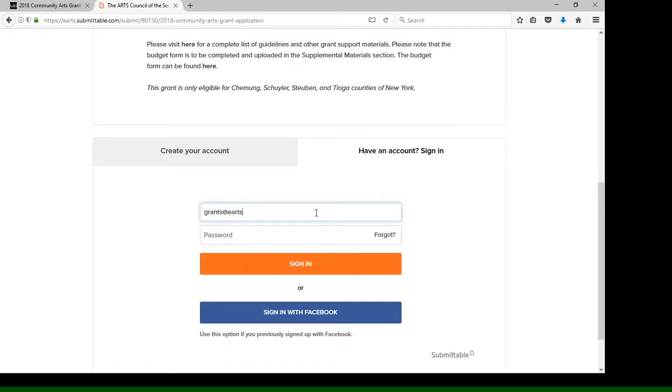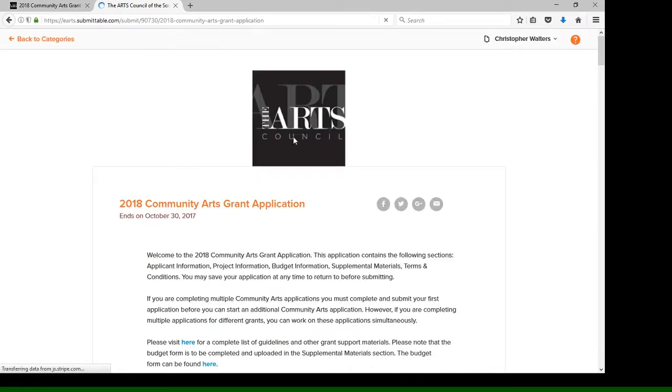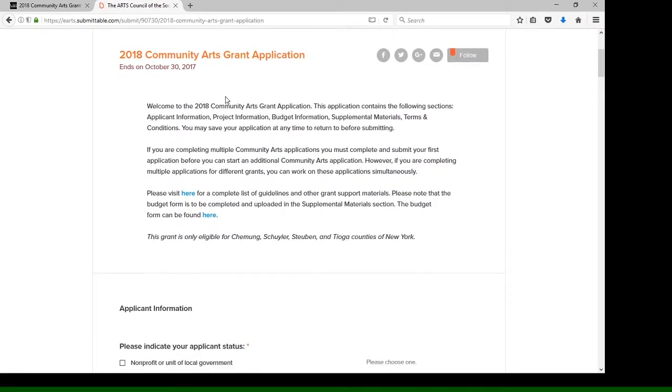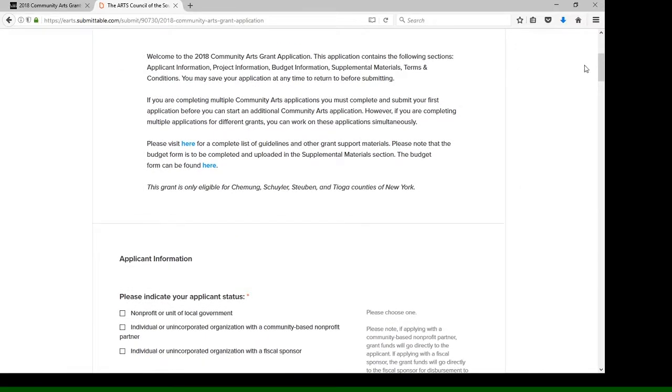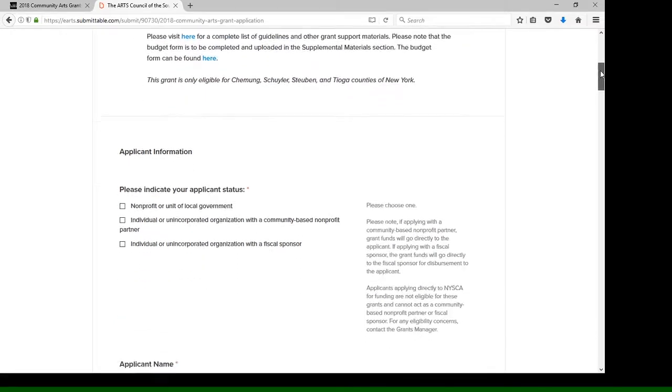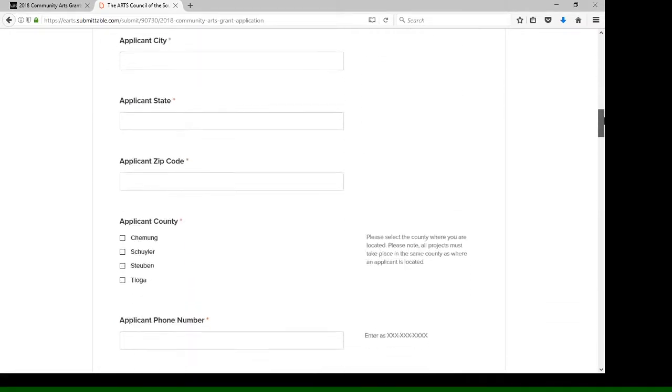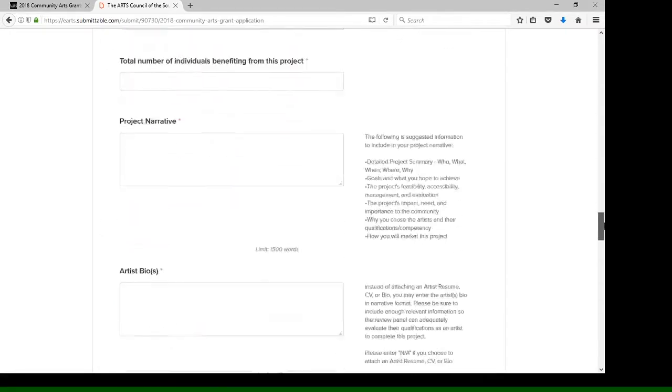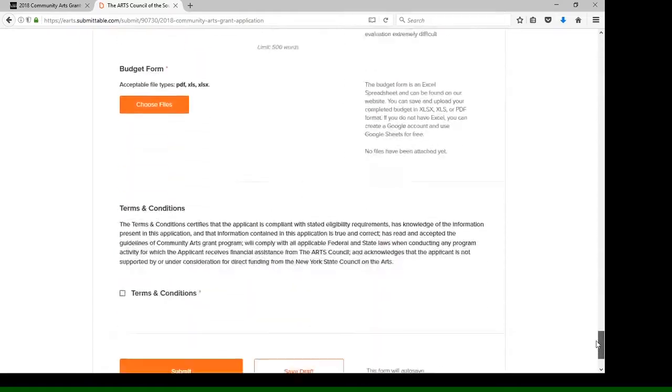But if you have an account already, it's very simple. Just sign in and enter your password. Again, it's very simple to create an account, but you go ahead and sign in. Then you can see that introduction again. It's going to have the details of the grant, and links back to the guidelines. And now the first thing you're going to notice about this online application is that you can see the whole application all at once by scrolling down.